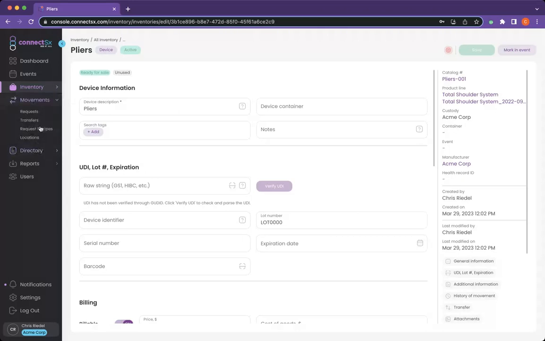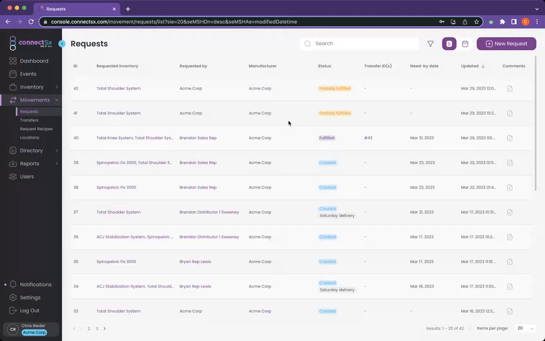So again, this is a really straightforward way to use a single system to not only manage the movement of inventory out into the field, but also request and receive inventory in from your suppliers. And it's a fast and effective way to add that inventory automatically into the system.